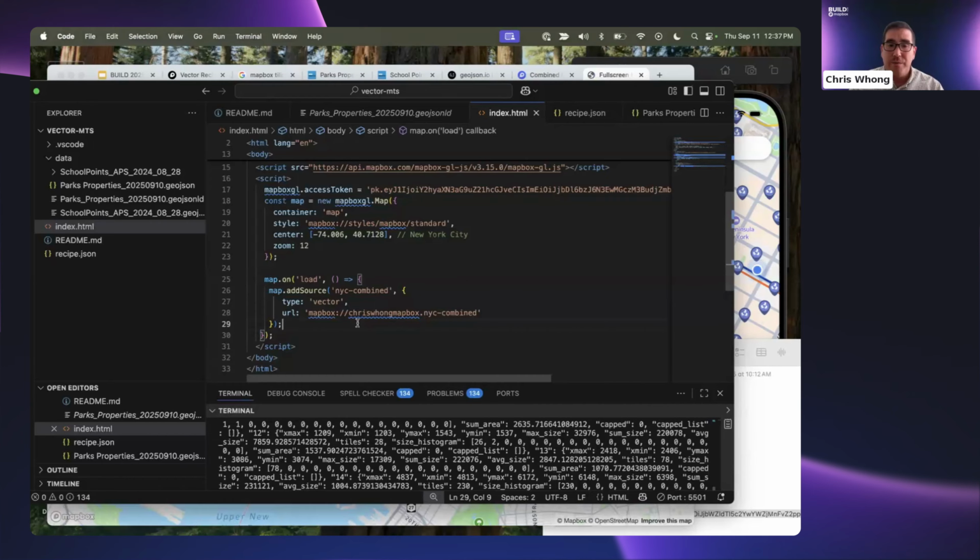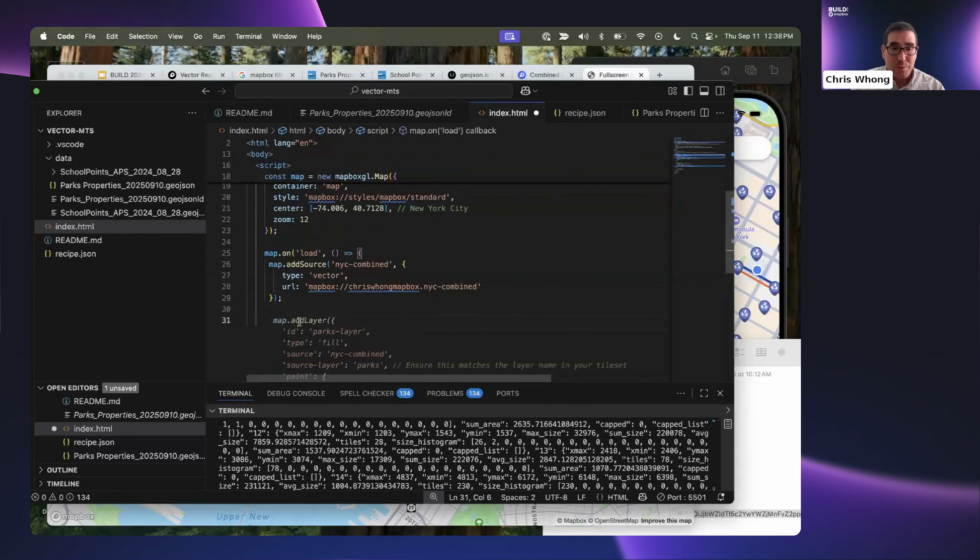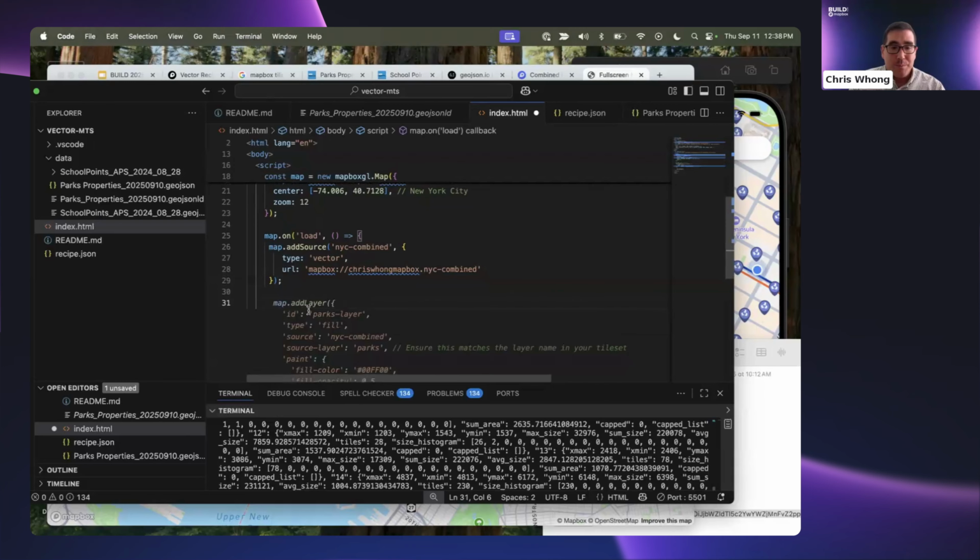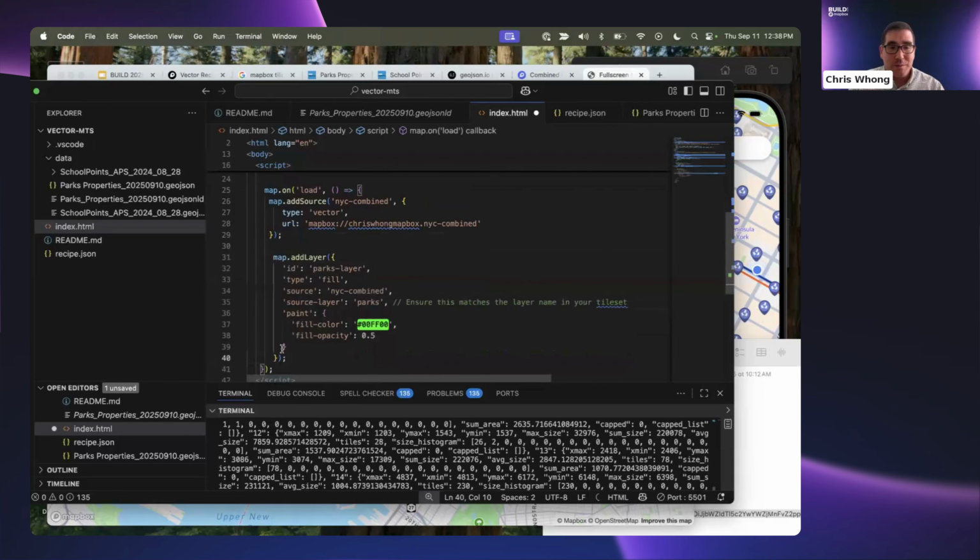And again, if you add a source to a Mapbox GL JS map, it will make no change in the map because you need layers that correspond with it. So I'm going to let Copilot fill in this addLayer statement, but let's see. We're going to give it an ID of parks-layer. It's going to be a fill. The source will be nyc-combined, which is the same source I added up here. Then there's a source layer called parks. I think Copilot knew this because it has access to the recipe, so it knows exactly what to call it.